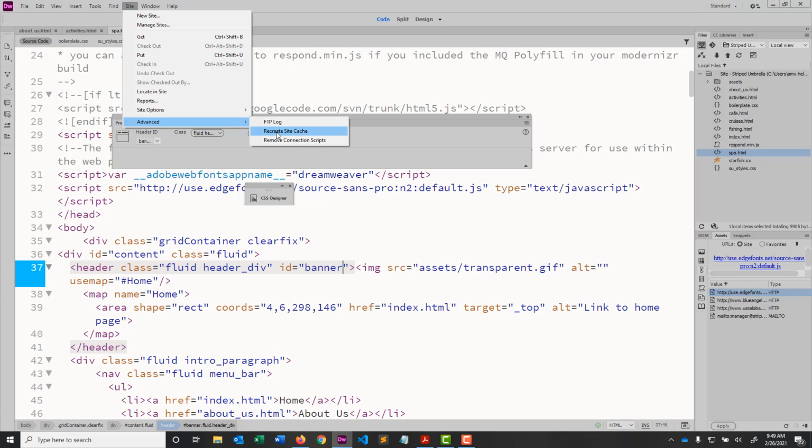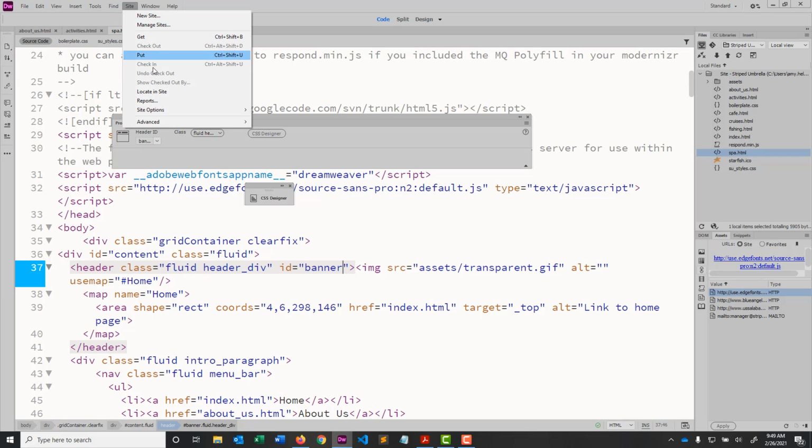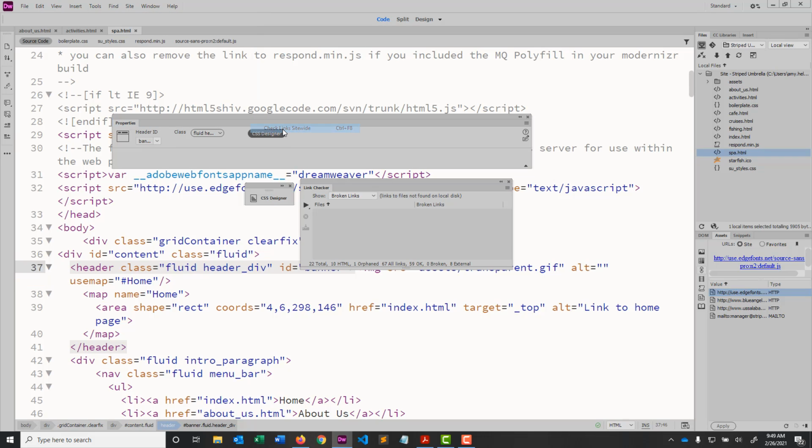Sometimes it doesn't work, and I just say sometimes. I think most of the time it does, but if you consistently have upload issues, please just contact me. So we'll recreate the site cache. And then we're going to go to Site and go to Check Links Site-Wide. Not change, but check.